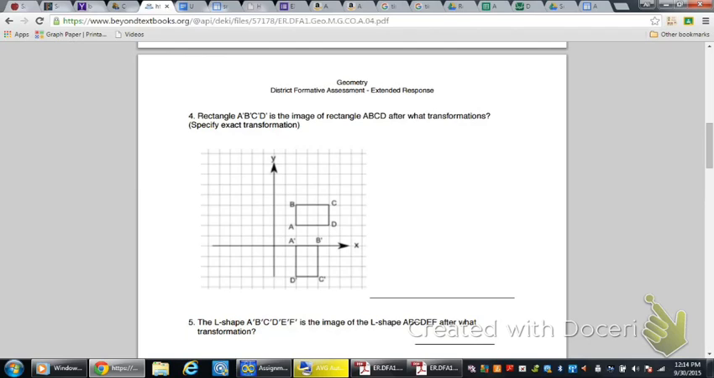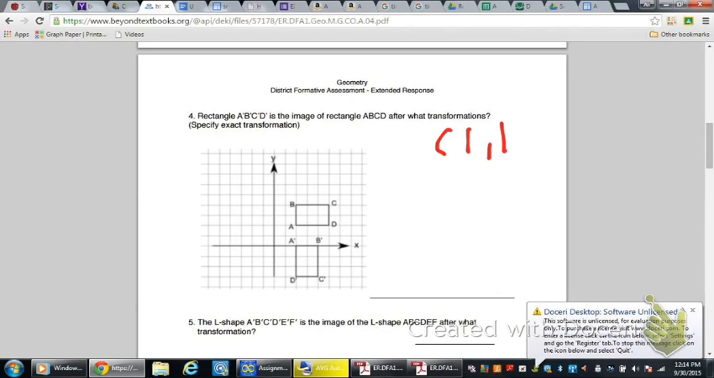Okay, so this is hard because you're not given, you have to figure out what the point of rotation is and things like that. So just with practice, 1, 1 is going to be the center of rotation. And we have to go clockwise 90 degrees. And you'll see that that works out.